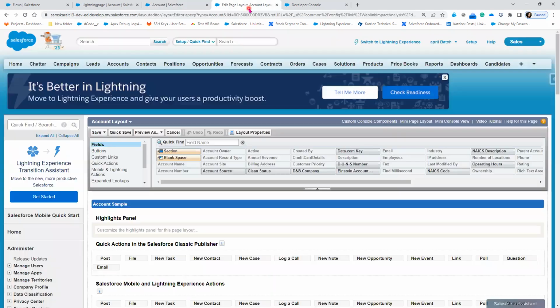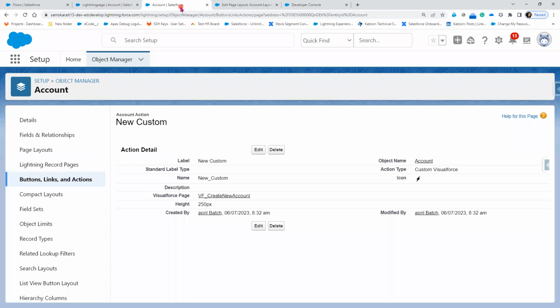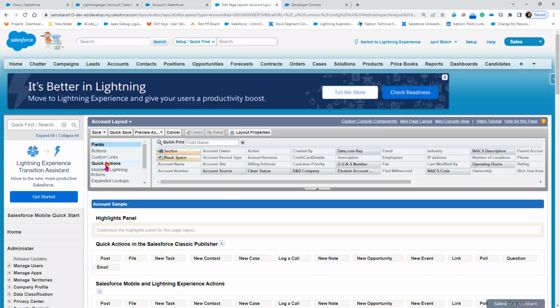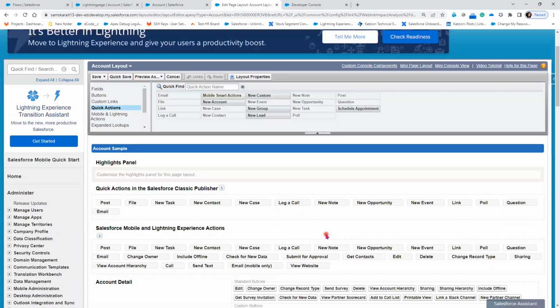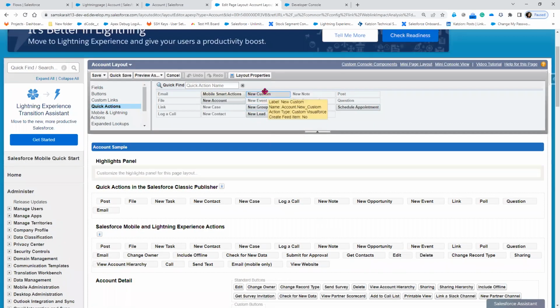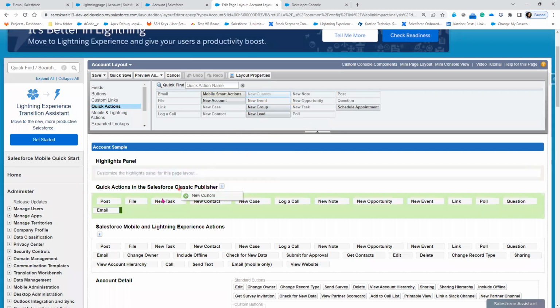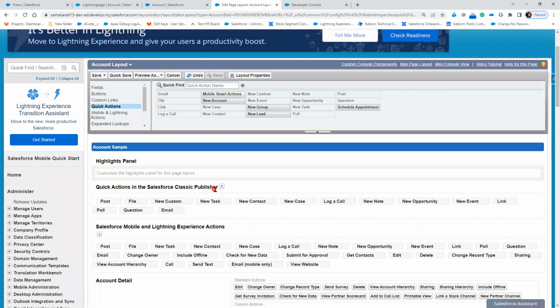Now I'm going to add it onto the page layout. Right, so click on here, go to the quick action. Now we have added the new custom. New custom. If I hover over this, it is going to ask me where I need to put it. So I'll put it with the quick action in Salesforce Classic Publisher. Click on it, save.